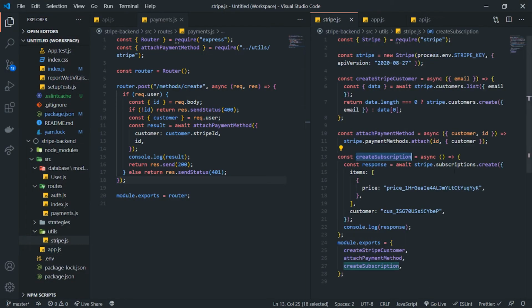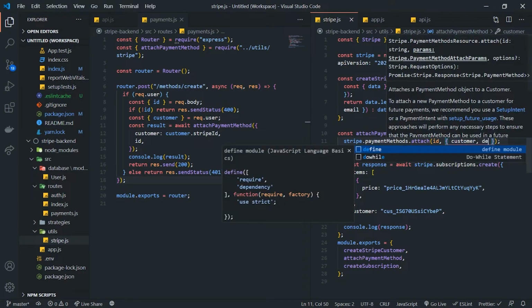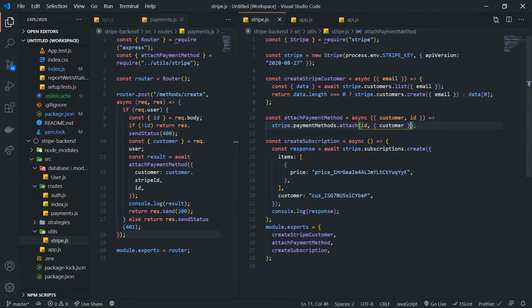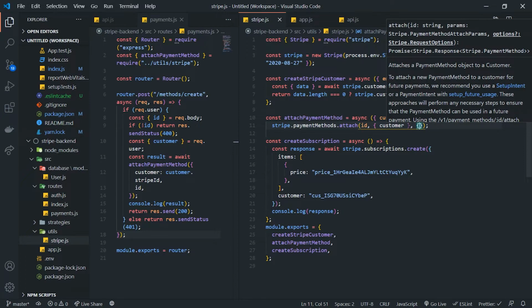What's going on? I did attach the payment. Wait, what's going on? It's complaining saying that it's not a default one, but I'm pretty sure I did attach it. I did attach it though.